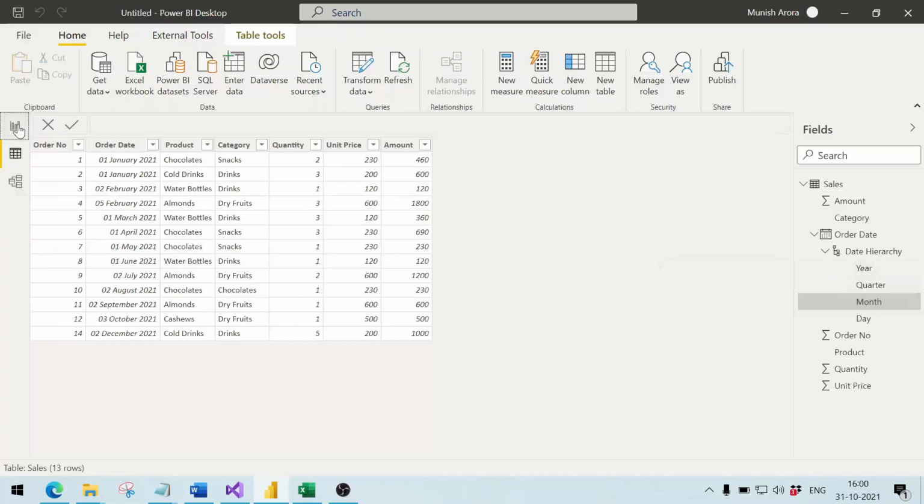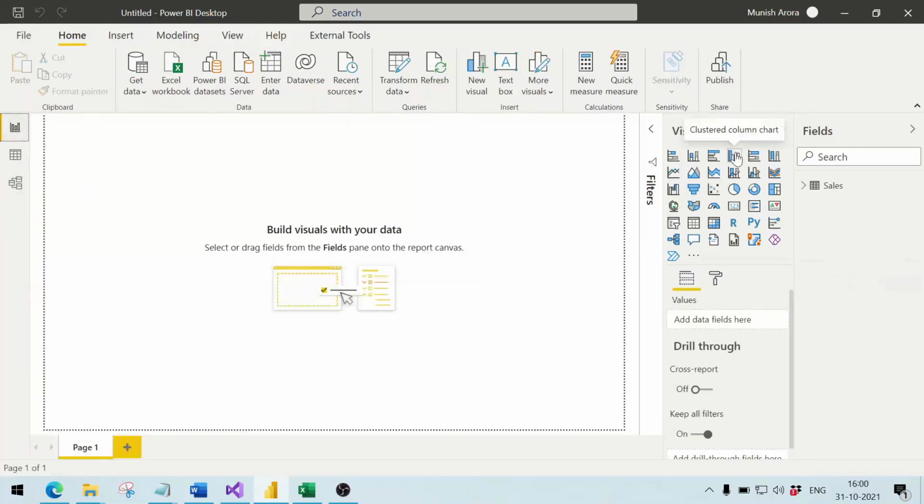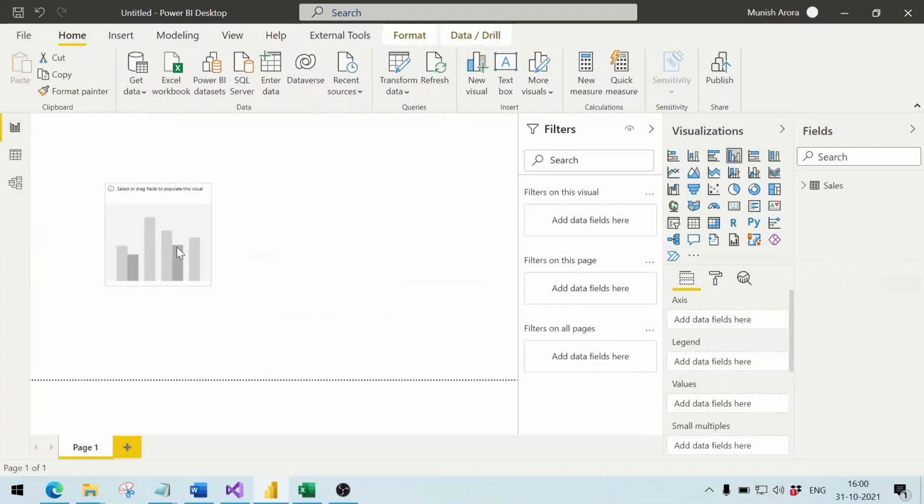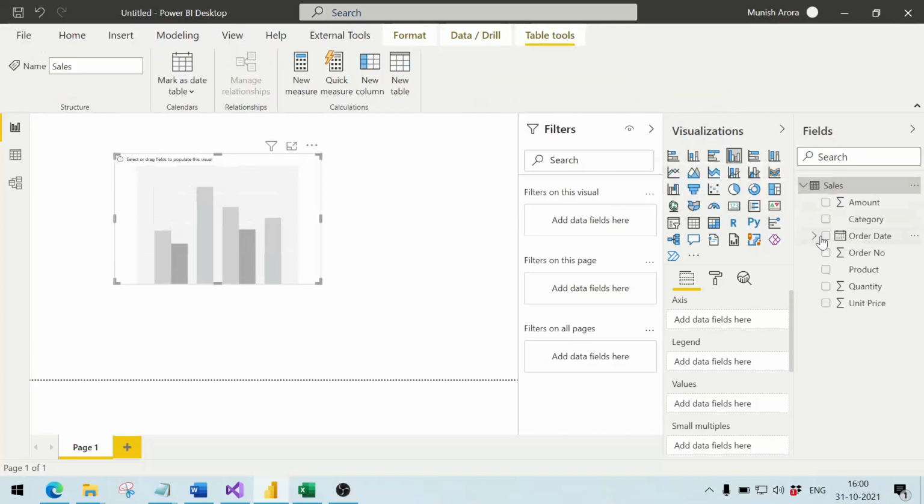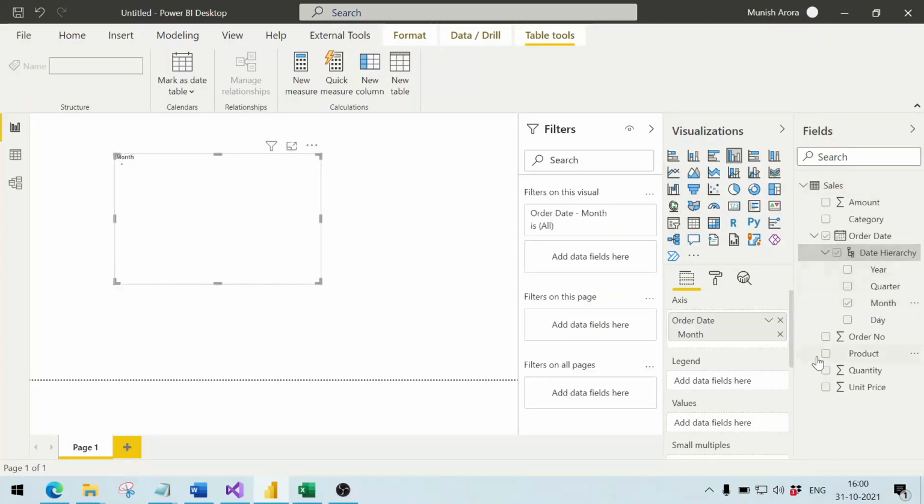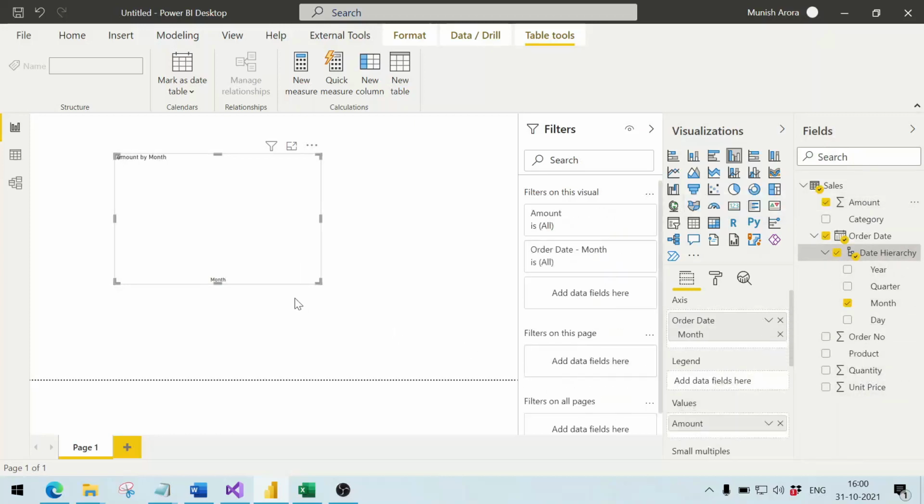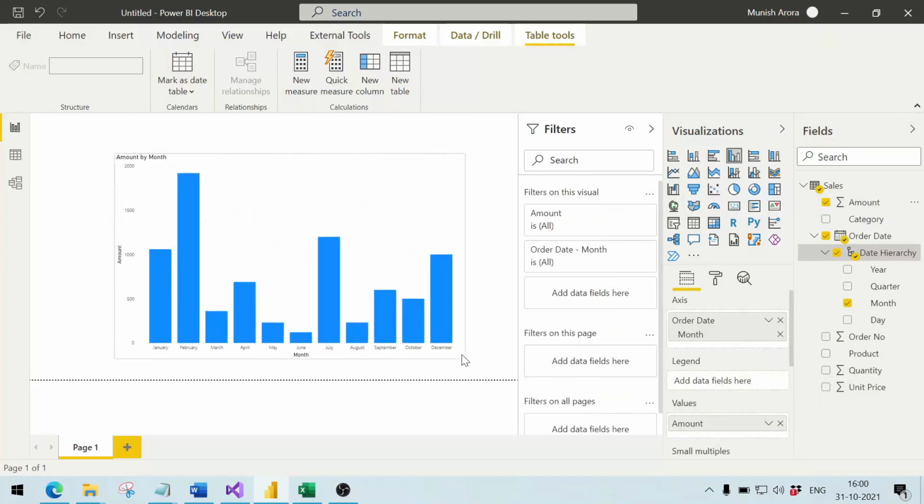So for example, if I come here, I create a clustered column chart, and here I drag the month, and I add quantity, unit price and amount as well. I add the values here. I'll be able to see the months of January, February, March and so on.